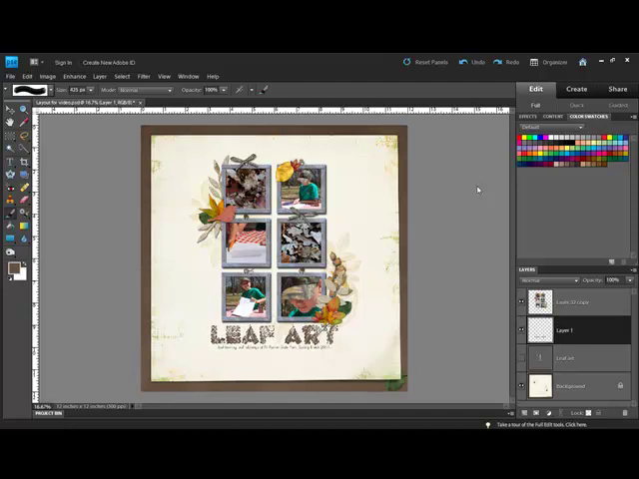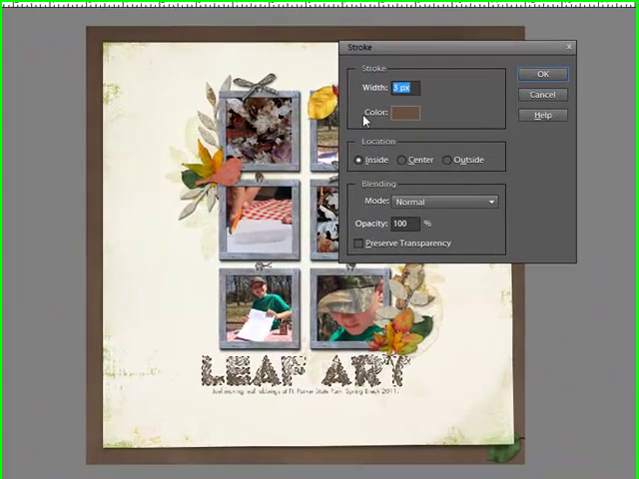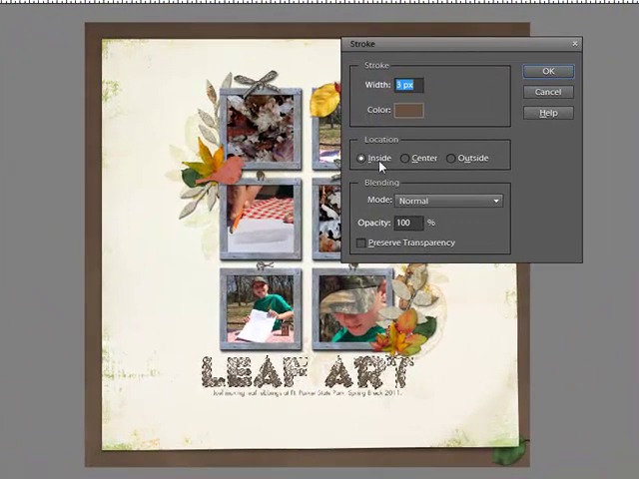If you'd like your text to be outlined, select Edit, Stroke Outline Selection, and choose a width and a color. And for the location, choose Inside. This will give you a crisper stroke. Uncheck the Preserve Transparency box if it's checked and click OK.